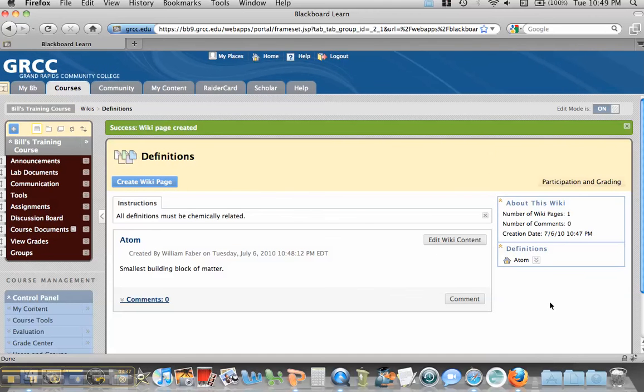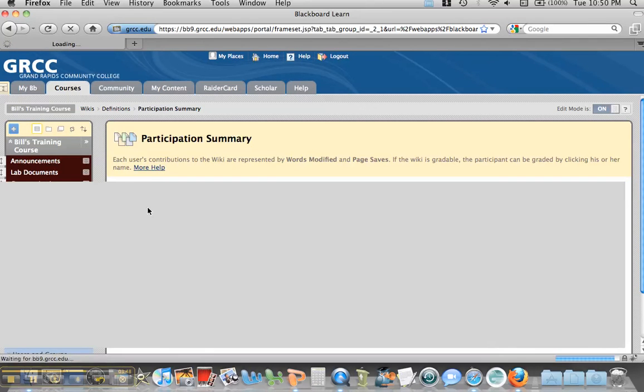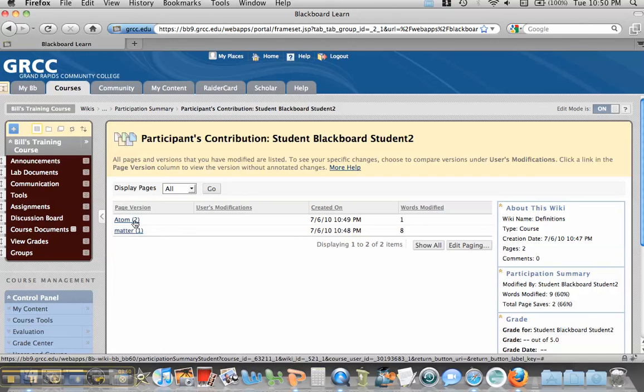So now back as a faculty member, I can actually click on this, participating in grading, and I can see what's taken place. I can see that this student, if I click on student 2 that's been involved, made a second version of that atom page, and that they only modified one word, and that they made a new page. This one says it's the first version, and it was 8 words long.